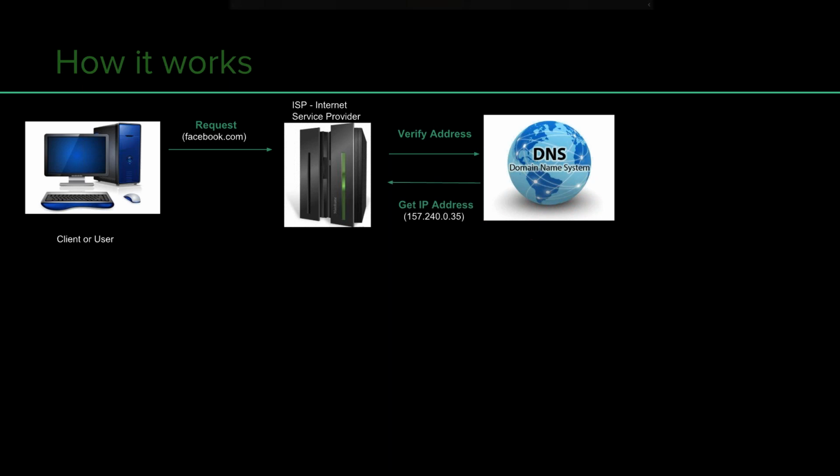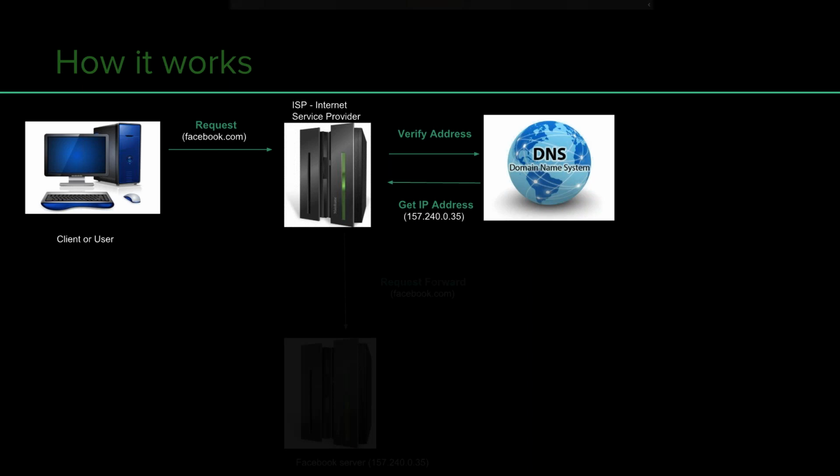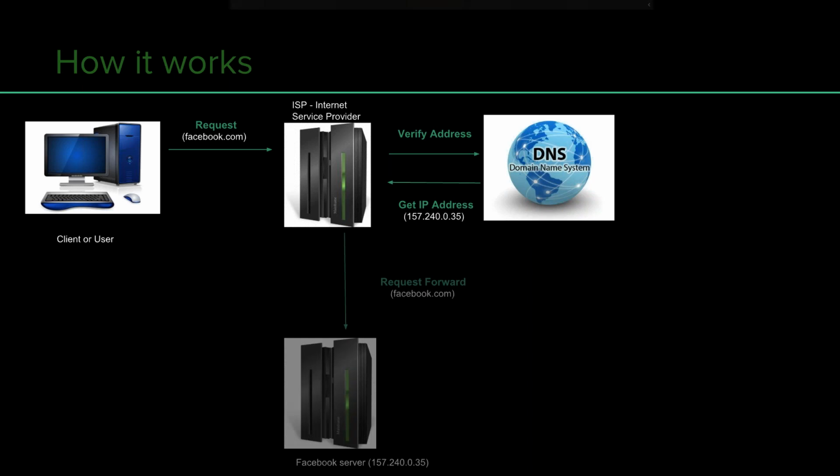So DNS will give back the IP address of facebook.com. Based on this IP address, you would know the location where the system is present. It could be in Germany, India, US, Russia, anywhere. But it will have a unique IP address, and based on the IP address, you can track where the system is in the globe. And your request would actually reach that server.